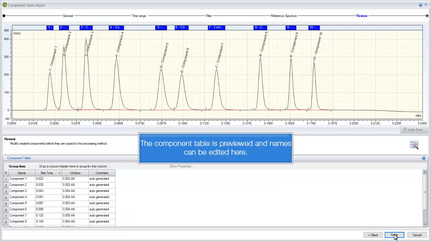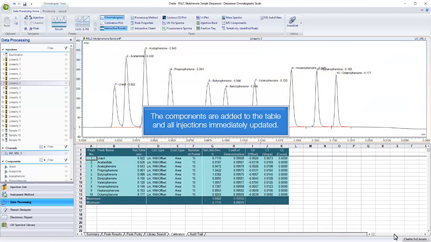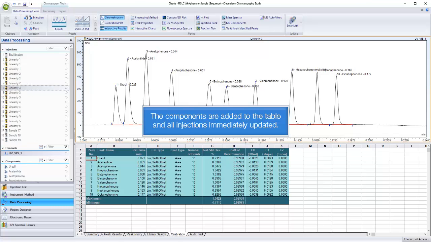for peak tracking. The component table is previewed and names can be edited here. The components are added to the table and all injections immediately updated.